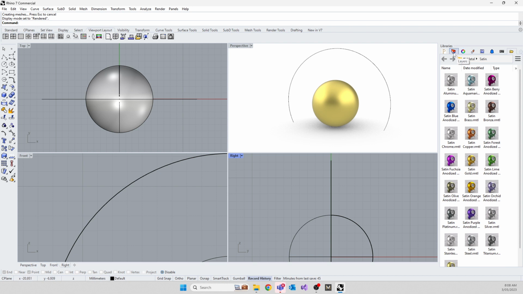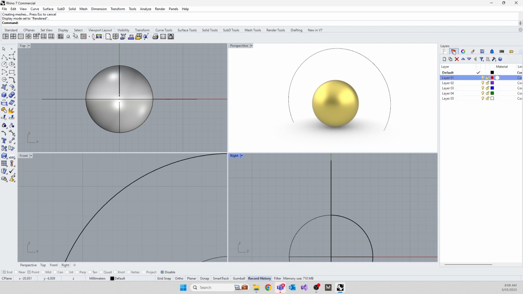So your next one is layers. Layers is critical. Try not to ever turn it off if you can. We'll get onto how you use layers and what layers are used for later on.